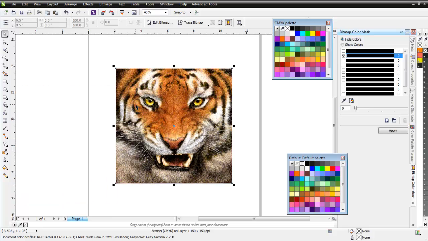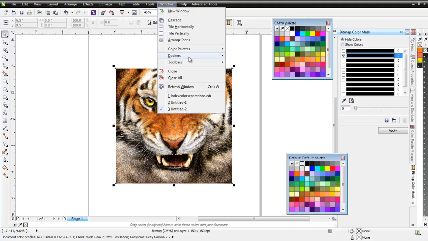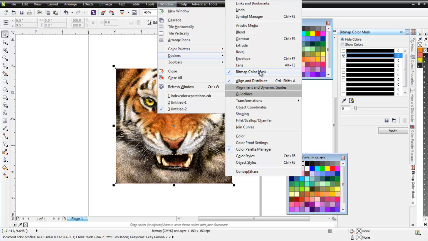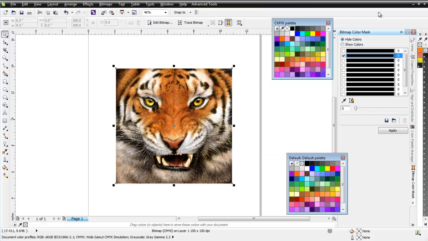Then I'll hit P here. Now here I have my image set up in a new document. I'm going to go ahead and do my separations here directly in CorelDRAW. And I'll be working with the bitmap color mask docker. If you need to bring that up, you can simply go to Windows, Dockers, and then go right here to bitmap color mask. Powerful tool we can use for these index separations directly in CorelDRAW.